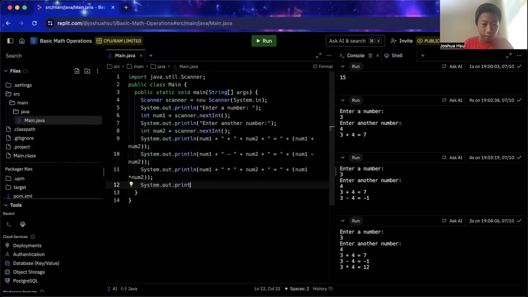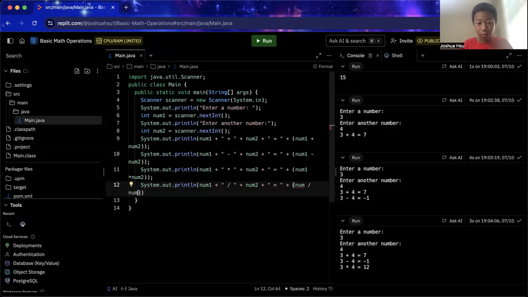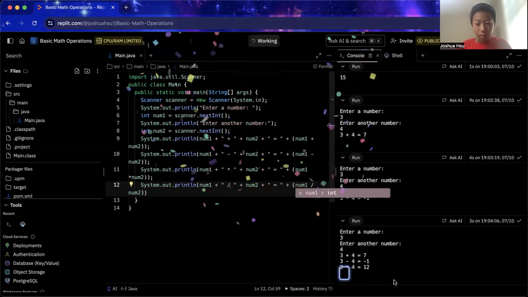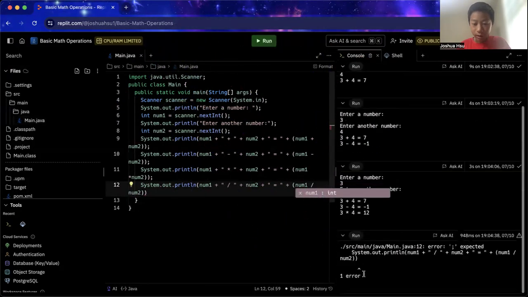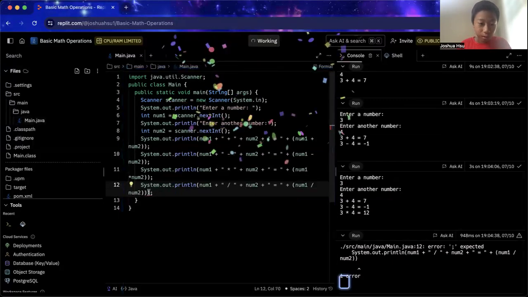But now for the division, we'll test it with some numbers that are actually divisible, because 3 divided by 4 will give a fraction which won't work. So here we can test out with 6 and 2. Oh, I forgot a semicolon here.